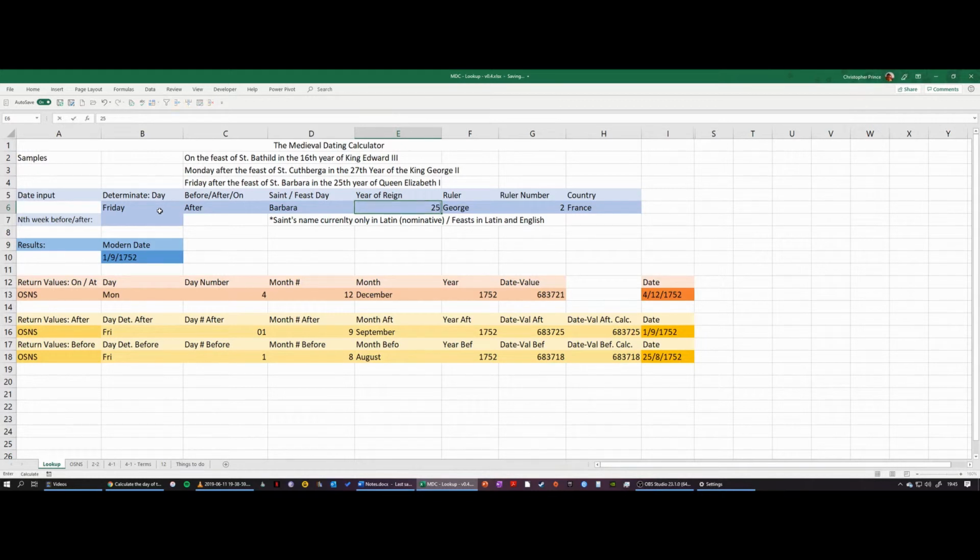Unfortunately, I haven't had French regal rulers put in, so we are dating off English rulers for France. But so the Friday after the Feast of St. Barbara in the 25th year of Queen Elizabeth I will be 1582, which is the year in which they transitioned. So the dates here, we've got the Friday after is the 7th. The date, I believe, that France transitioned was on the 9th or on the 10th. They omitted the 10th through to the 19th.